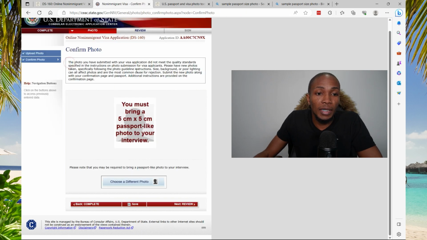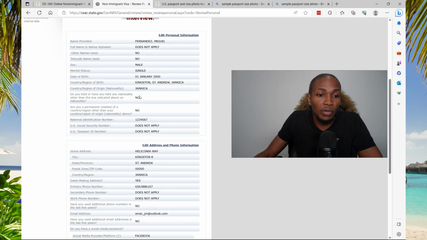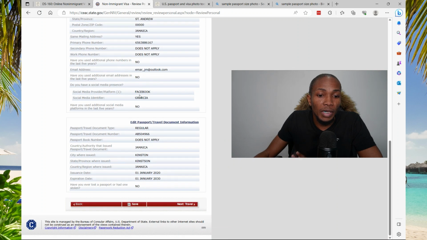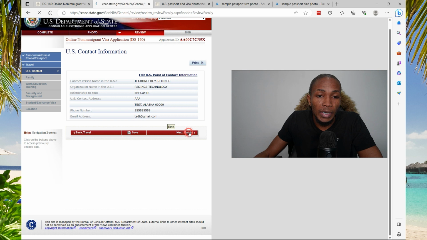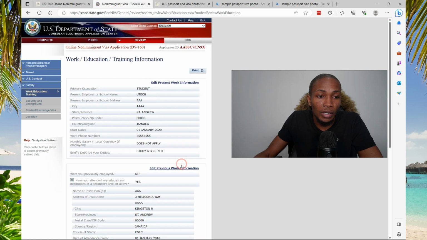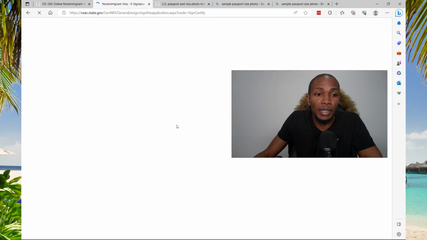So basically they're saying the picture that I submitted did not meet their standards, right? So you can continue or choose to upload a different photo. So I'm going to select review. So basically your picture will be shown here. Review all the information and ensure it's accurate, right? So it's going to allow you to go through each section for you to review it. So once you are satisfied with all the information, you can sign and submit, right?